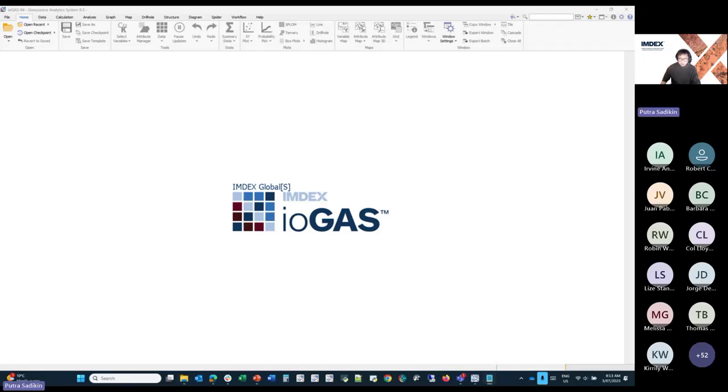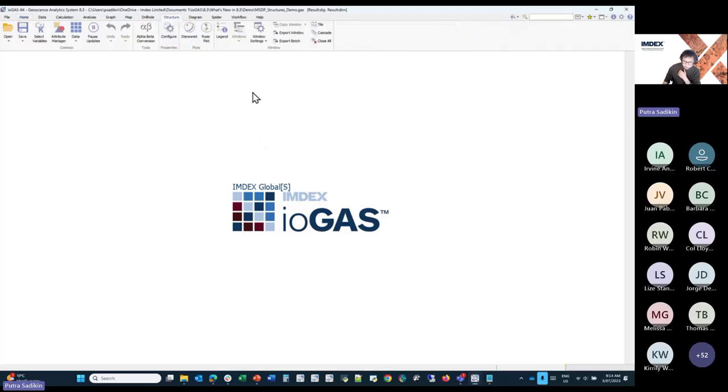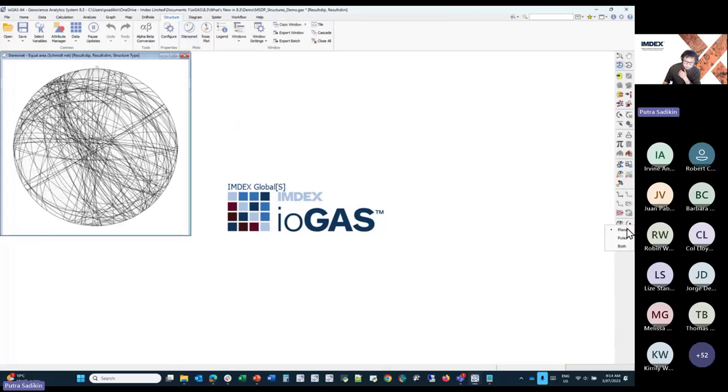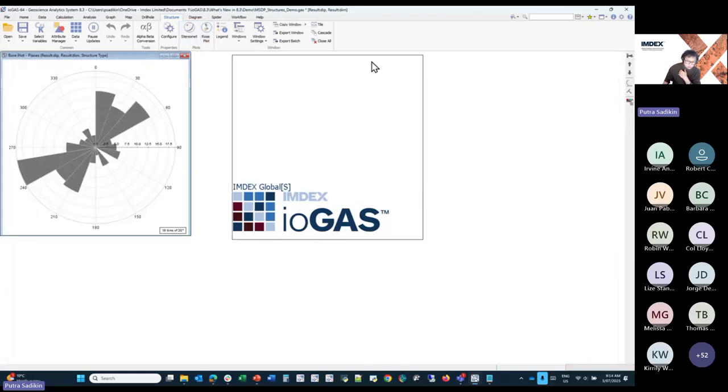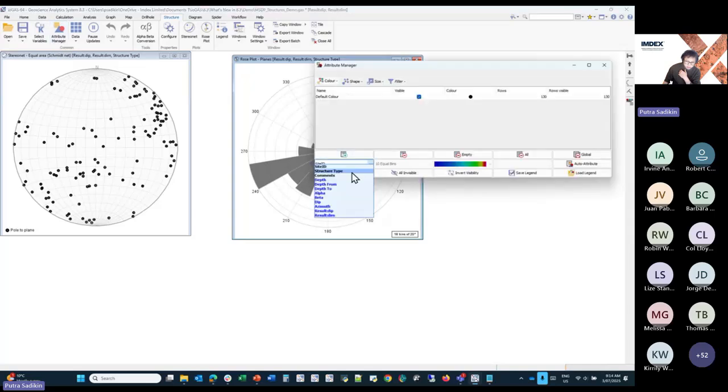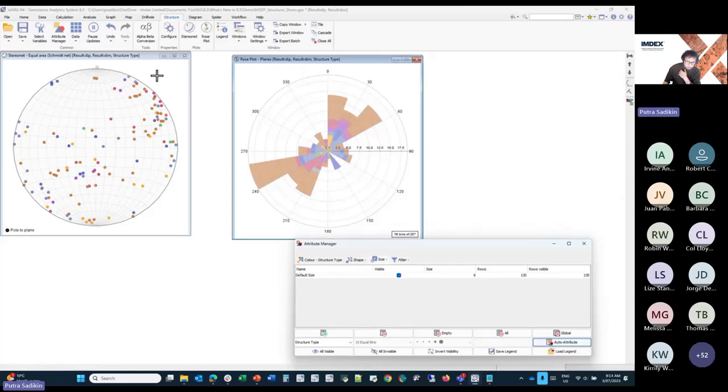All right, so what I'm going to run you through now is I'll start off with a structural data set, right? So when you look at the scat and tadpole plots, these are the tools that are specific to the use of structural data. So I'm going to show you what it looks like. So we've got a stereonet in here. So we've got some structural features, and then I'll plot up a rows plot as well. And then I'll change the colors to your structure type. And there you go. So that's a typical stereonet.